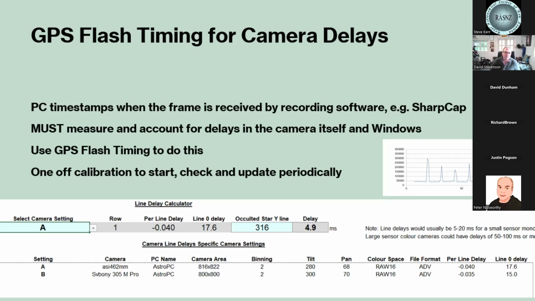Is it the same delay irrespective of exposure time? Like if you did a 100 millisecond exposure versus a 500 millisecond exposure? Yes, it's down to the transfer. That's the data transfer. So it's independent of exposure, and that's the saving grace. If we had to do this for every single exposure, you'd have to have a measurement for every single exposure you're looking at. And I don't think I bother.